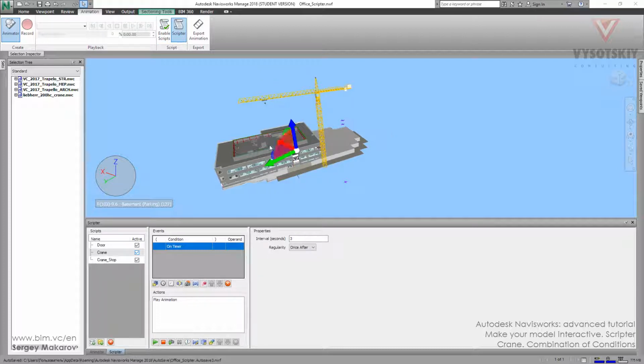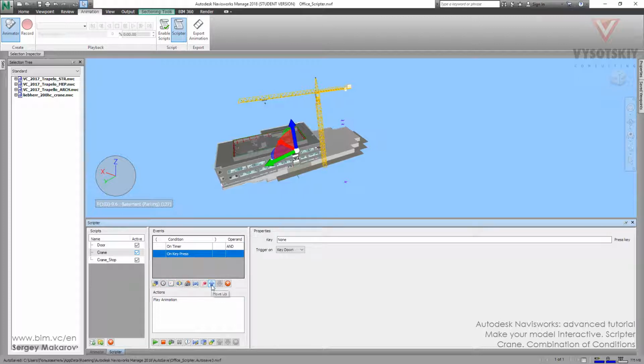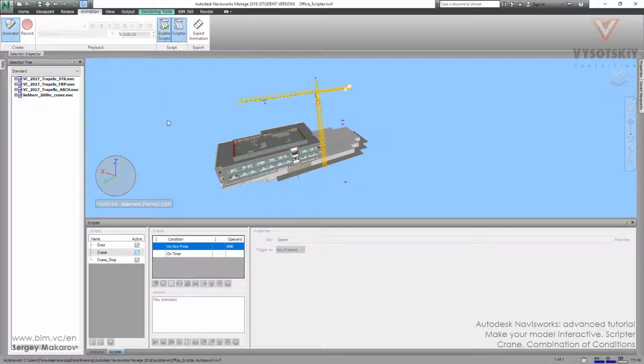And if you need more than one event, more than one condition to start your animation, you can edit. Okay, now we have on timer and let's add on key press and move it up. And then let's choose the space button and key pressed. And now let's enable scripts. And now I'll press the space button and only after 3 seconds after that the animation begins.